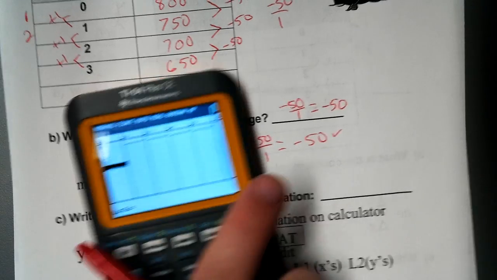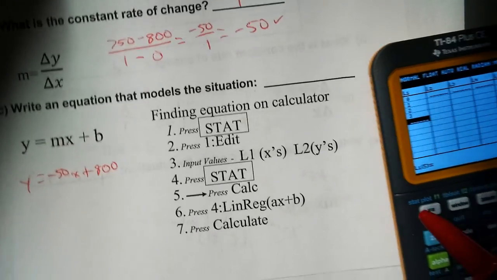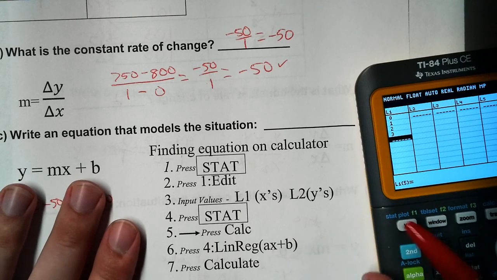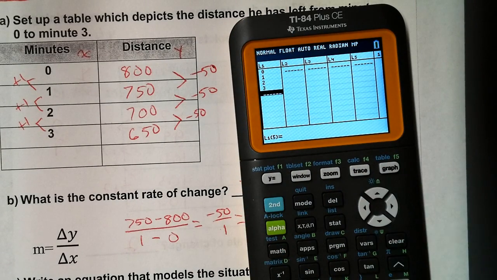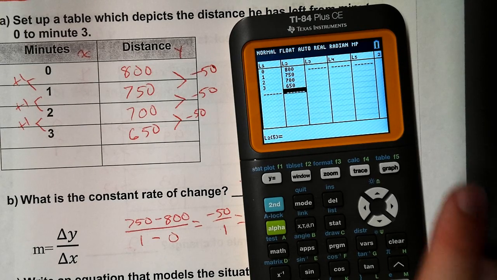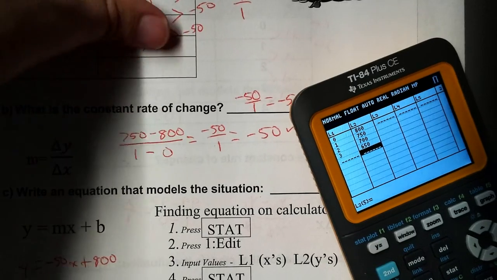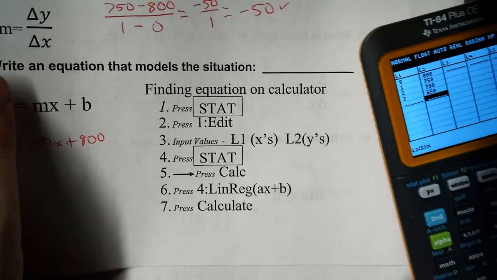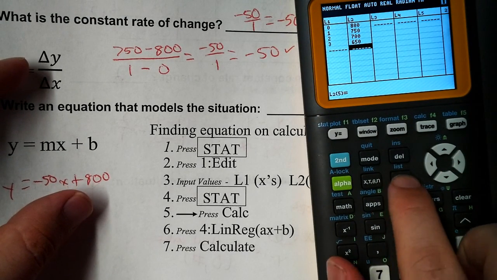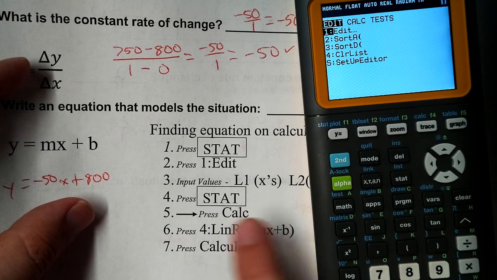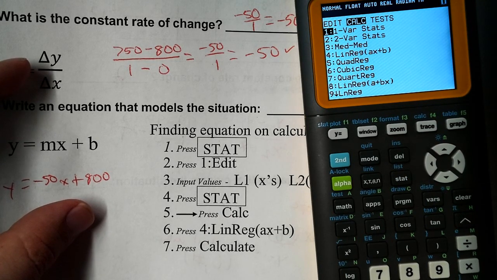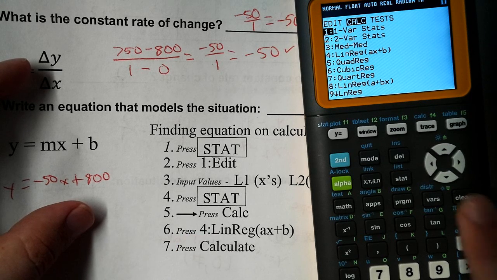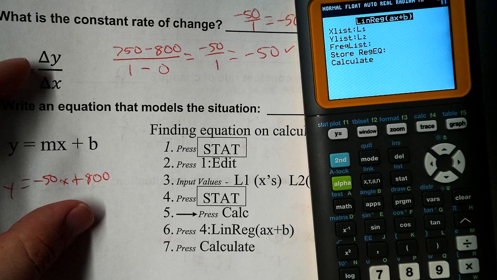Now, I've got my x values in there. It says, next, I've got to do my L2, which is my y values. So I'm going to go to my y values, and I'm going to enter them. Right? 800, 750, 700, and 650. Once I have all that in, I'm going to go to step 4, which says press stat again. So I'm going to push stat. And now I'm going to go to calculate. So push over to calculate. Go down to number 4, linear regression. You can either use the arrow or you can push number 4.